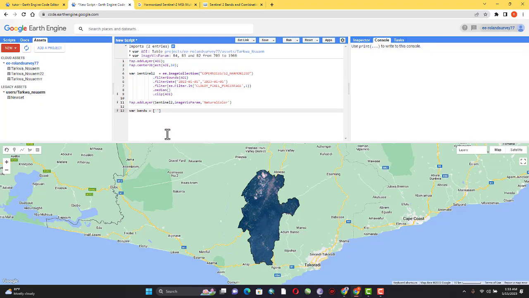So just list them. B1 for band 1, B2 for band 2, B3 for band 3, B4 for band 4, B5, then B7. So these are the bands we are interested in.